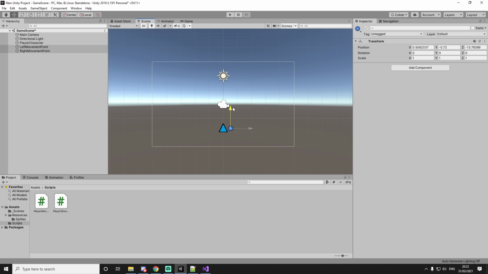We're going to just move them lower to where the player is, and for now we just move one to here and the other one to here, like so. Now that we have this, let's keep working on the code.